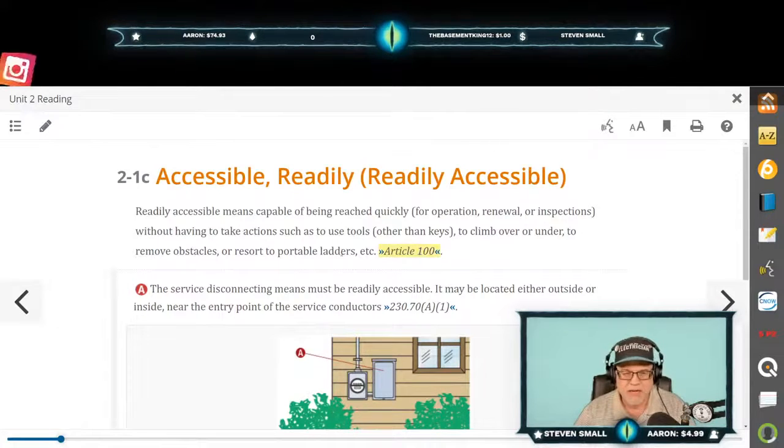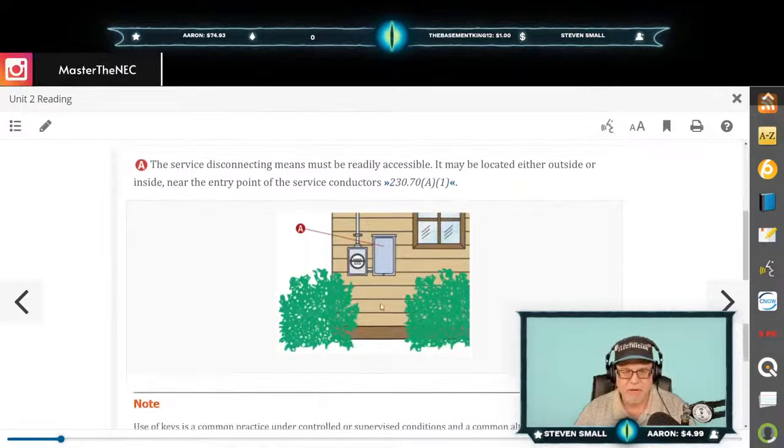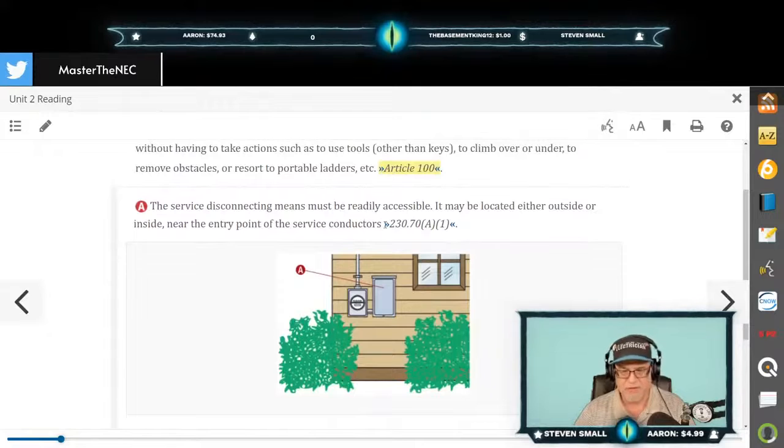Okay. So when you get down here to this illustration, where it says a service disconnecting means must be readily accessible, it may be located either outside or inside the nearest entry point for the service conductors, 230.70(A)(1). Okay, so this is outside.